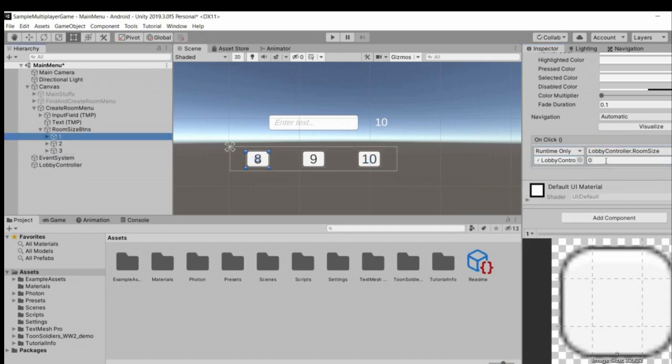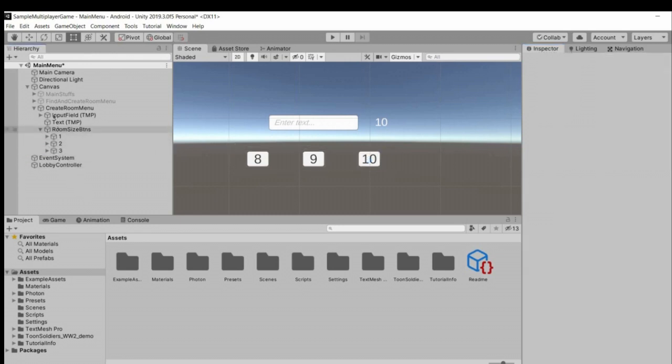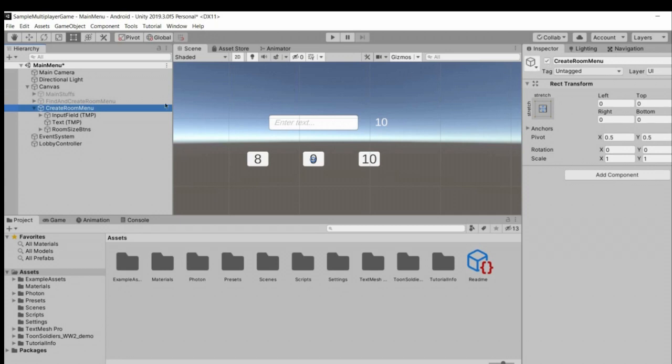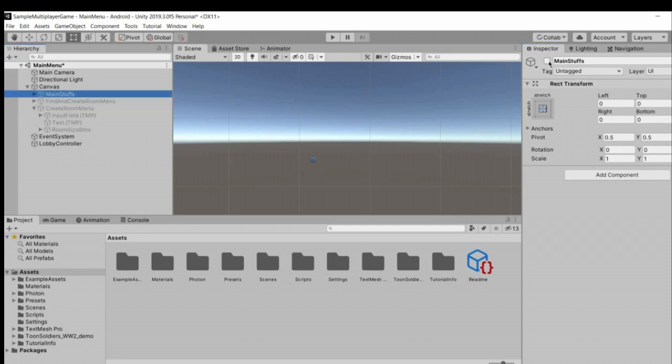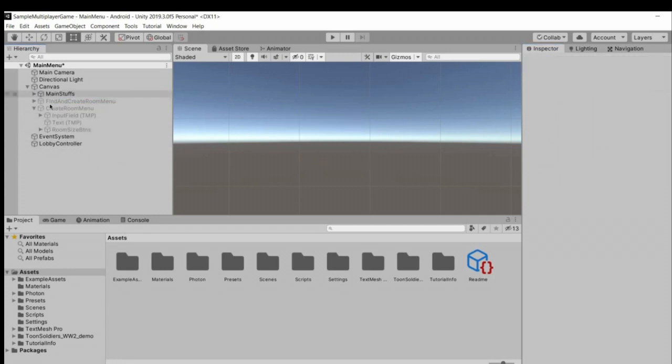And for the first button we are going to set the room size to 8, and for the next one we are going to set it to 9, and for the third one we are going to set it to 10. So now with that said, guys, what you have to do is just turn this off, and main stuff is going to be on.